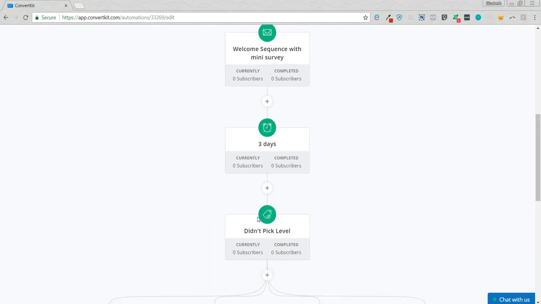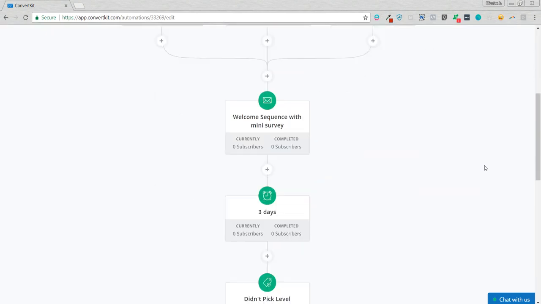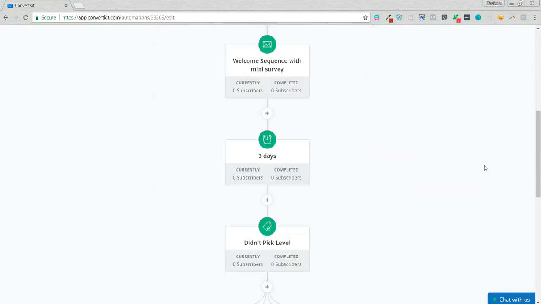So that is the fairly neat way to set up where you want to survey your audience and you want to pick if they don't choose, if they don't do what you ask, if they don't click a link.